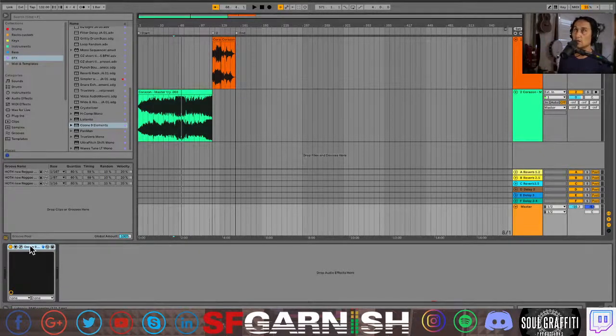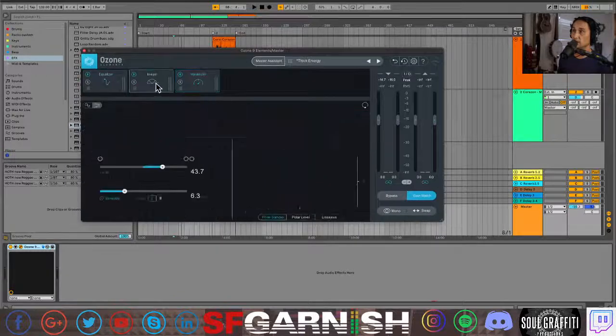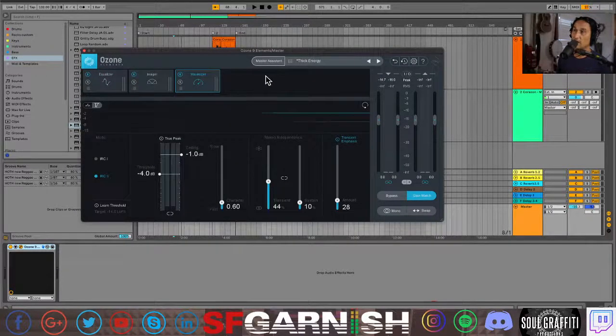Only use Ozone one time, but it's super helpful if you just click right here. It then pops up with all of these effects: equalizer, imager, maximizer. You have other things you can also add in as well, but essentially those are some great ones to start with.